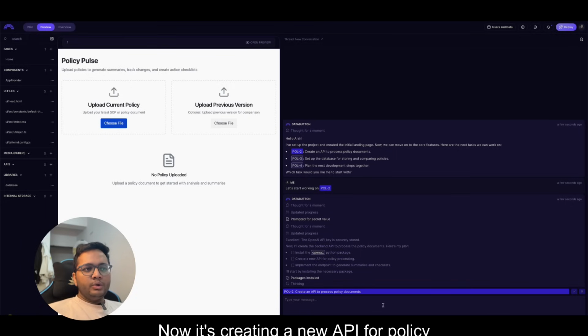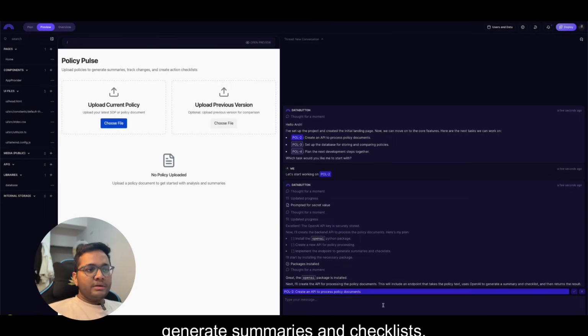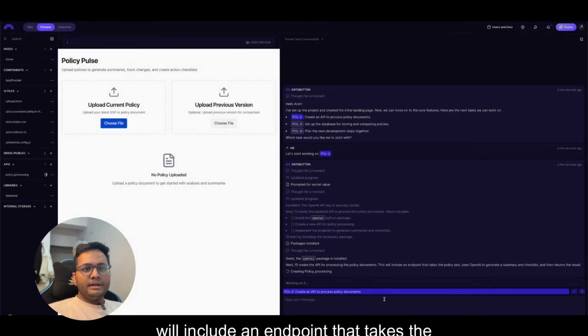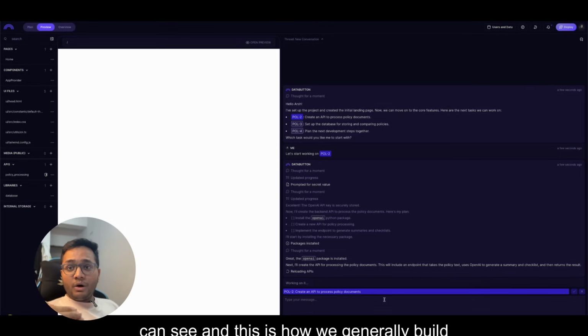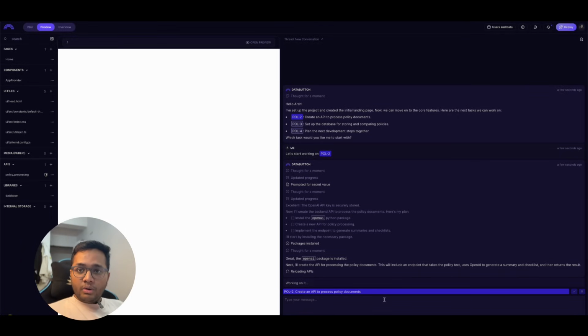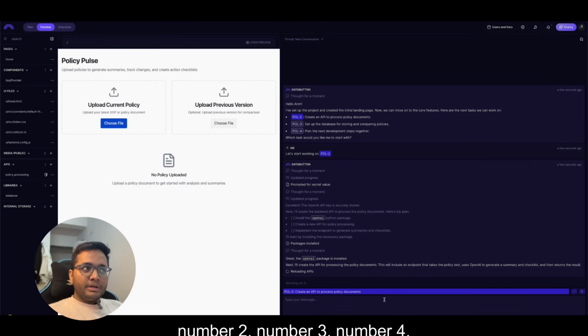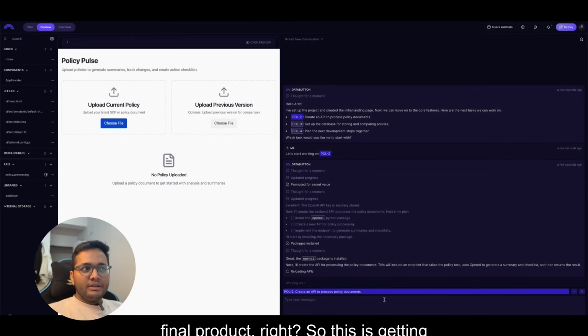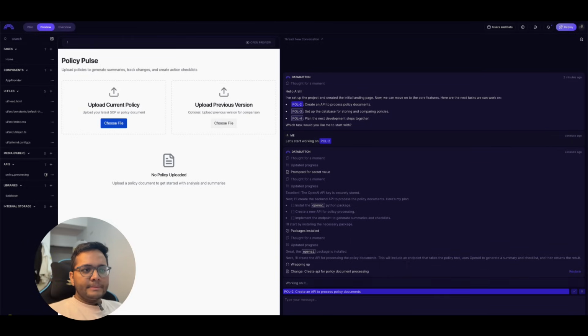This is very important. Now it's creating a new API for policy processing, implementing the endpoint to generate summaries and checklists. The OpenAI package is installed. Now it will create the API for processing the policy documents, which will include an endpoint that takes the policy text, uses OpenAI to generate a summary checklist, and returns the result. This is how we generally build apps, right? We as developers look out for what the steps are, number 1, number 2, number 3, number 4, and based upon those steps we try solving bit by bit and then come to the final product. So this is getting solved, and it is telling us how it's thinking as well. So it's reloading APIs.